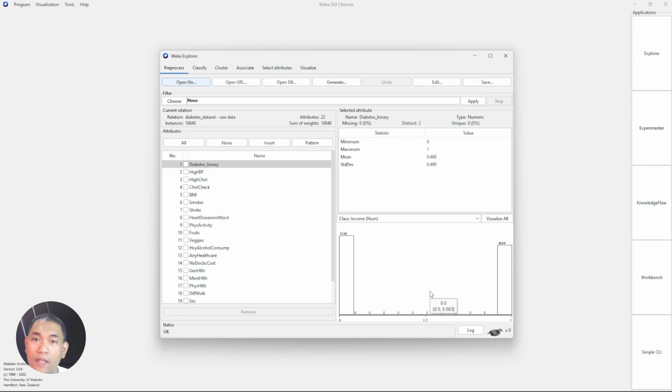Now, I would like to orient you with the pre-process interface. In here, you can see the current relation, which is the diabetes dataset raw data, which is also the file name. Then there are 10,040 instances or records. Then there are 22 attributes, or let's say your variables. Then in here, you can see all your variables. So you have the variable diabetes binary, high BP, and so on and so forth.